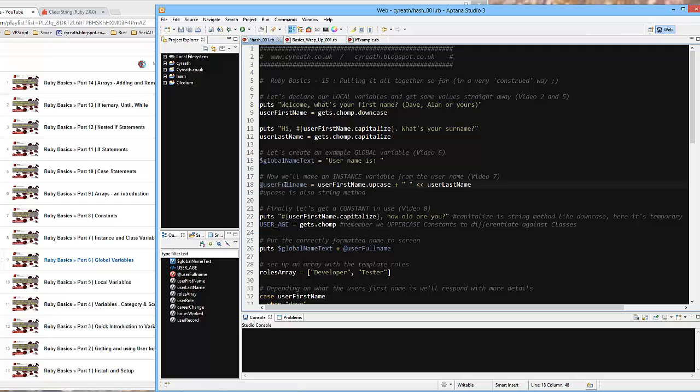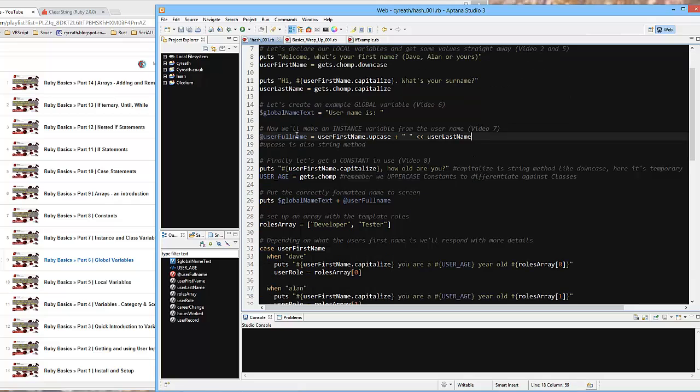Okay, so we get an instance variable of user full name, which is Mark all in uppercase, space, Growler, for example. User last name is capitalized, so it would have an uppercase letter irrespective of how I typed it in. We can test that later. Okay, so we've got the username, we've created a user full name, and we've defined a global variable with some text in. Okay, also easy stuff so far. And that was, let's see, video 7 for instance variables. Let's have a look. Yep.